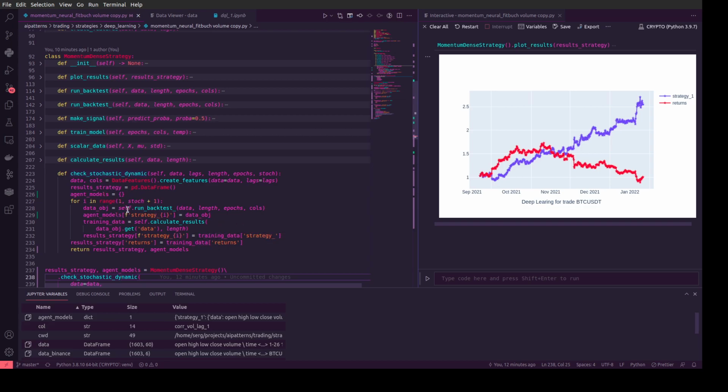Also I do backtesting using a stochastic dynamic method, where I run the strategy several times and try to understand how it works, because when a neural network is created, we do some initialization of weights, and this initialization could be random. In this case, we get different results, and we need to calculate the average of the results. It is something like an ensemble of neural network models.